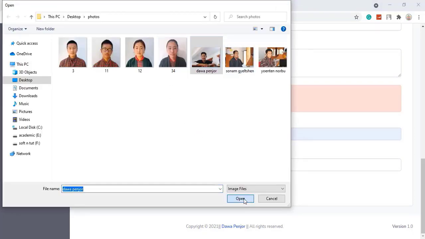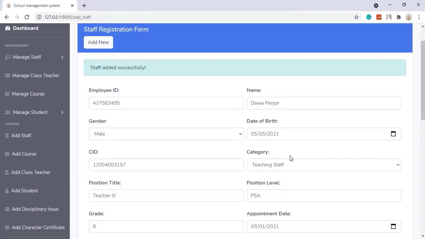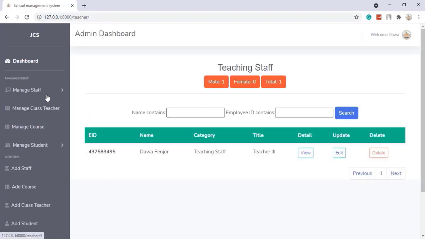Okay, let me register the staff. Okay, add staff. Now the staff has been added successfully, and you see that I have registered in teaching staff, so I'll go and check there in teaching staff, and you see that my name has been reflected there, and the total number of male registered is only 1. There's no female, and the total staff is 1.